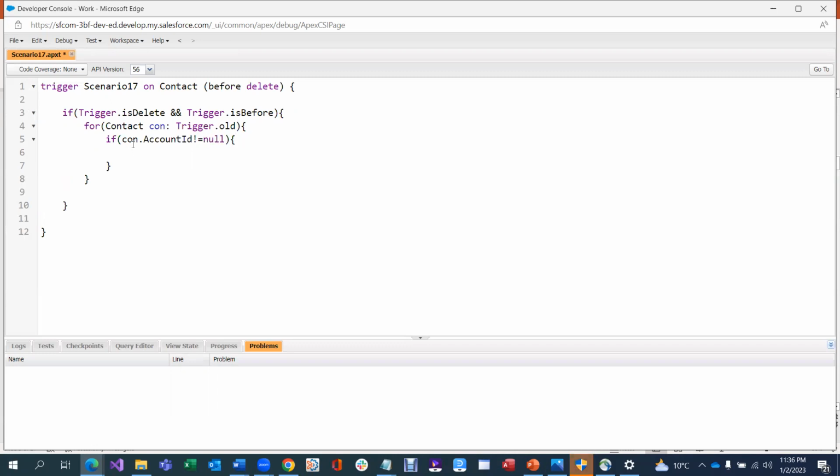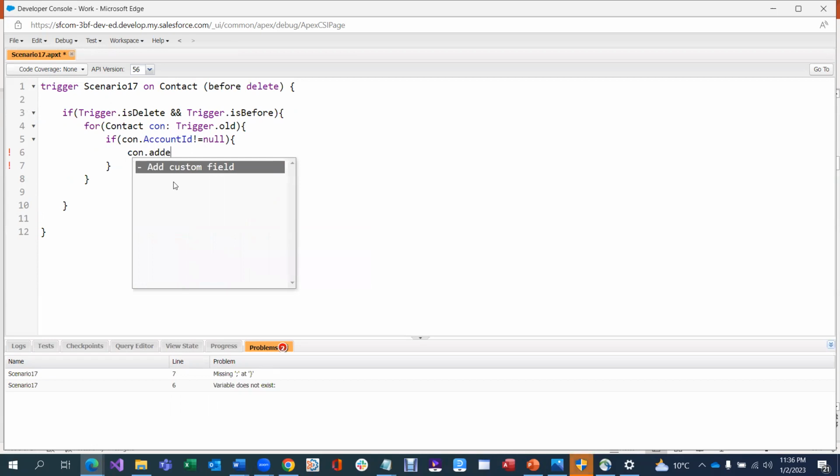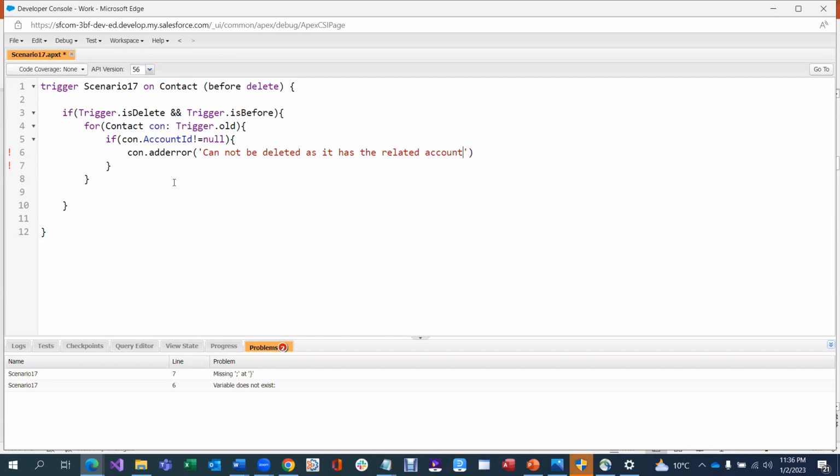If any contact's account ID field is not null, that means there is some record existing. So the account ID field had some record. In that case, what you need to do is contact.addError. We should throw an error message: cannot be deleted as it has the related account. That's the reason why the trigger is not letting you delete the contact records.